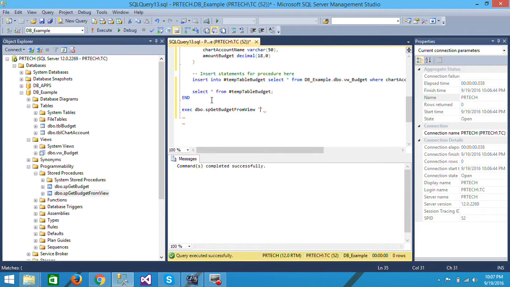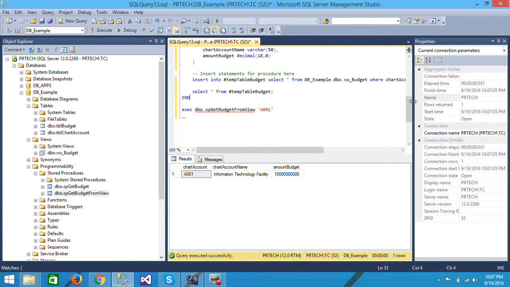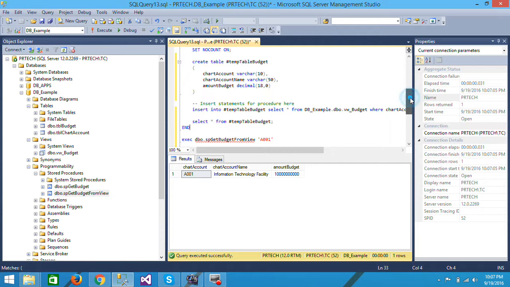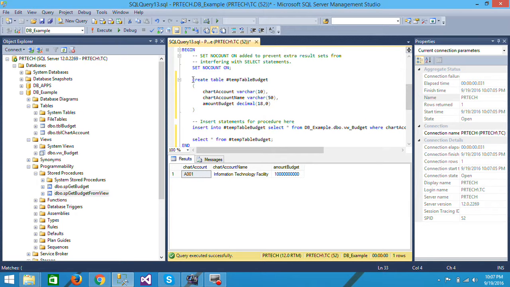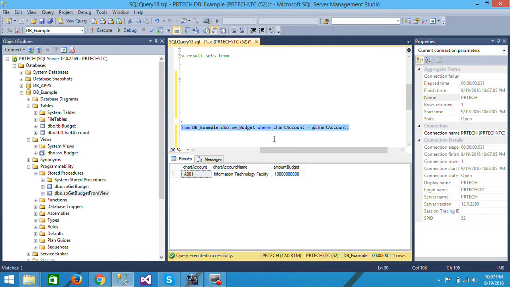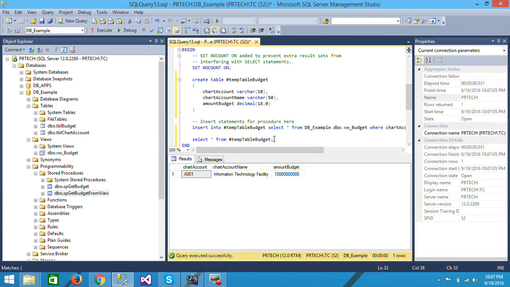From the 001. Yeah, so when I run this, the temporary table is created, and then the data in the temporary table comes from the select statement from the previous syntax. When the temporary table has inserted a record, I select data from the temporary table.